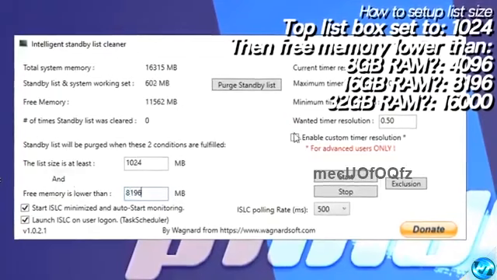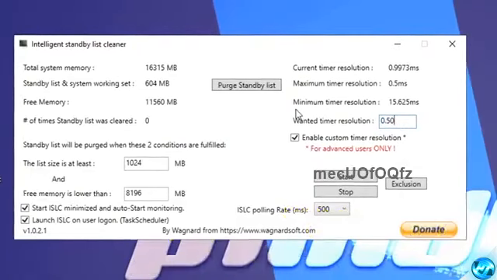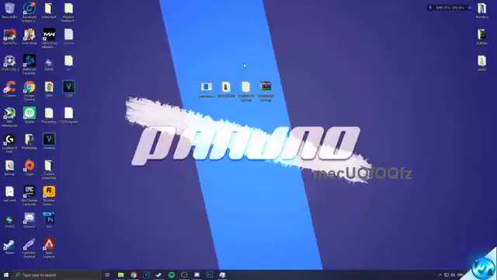Then I'm going to take myself over to the right hand side to enable custom time resolution. Go to the wanted time resolution box, get rid of all values inside of here and type in the value of 0.50. Use the delete key to remove anything off the end, and it should look just like that. At this point, we've set up the program successfully. All you need to do is hit start, purge standby list here at the top, and minimize out of the program, and the program is running in the background. I recommend having the program running at all times whenever you're playing any games, whether it's CS or anything else.